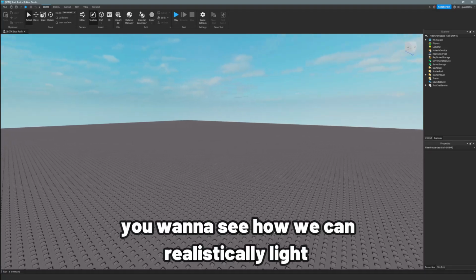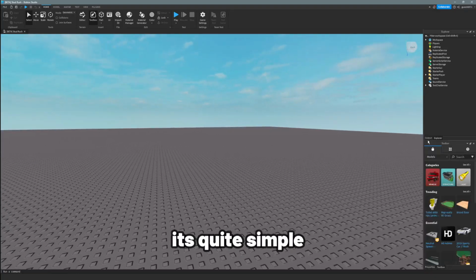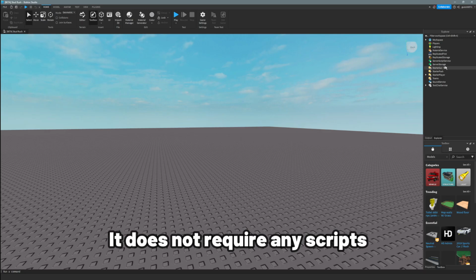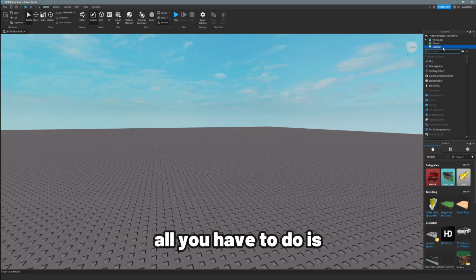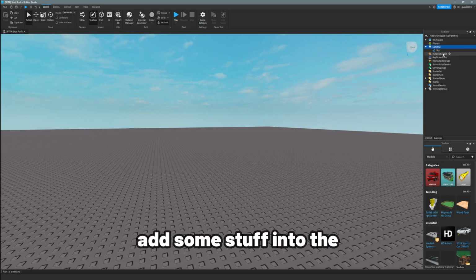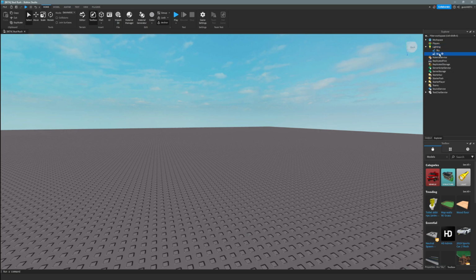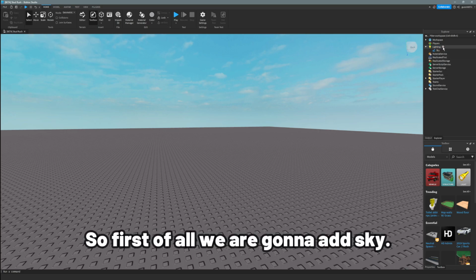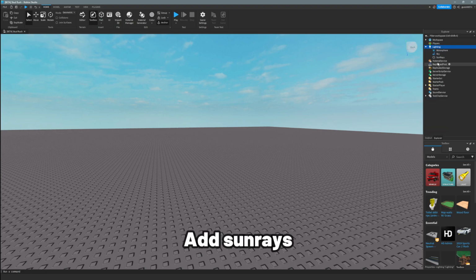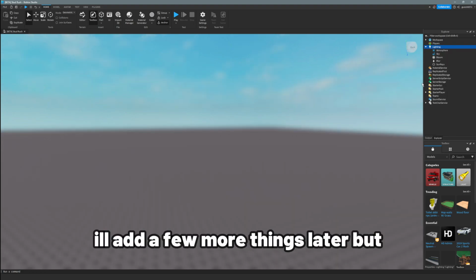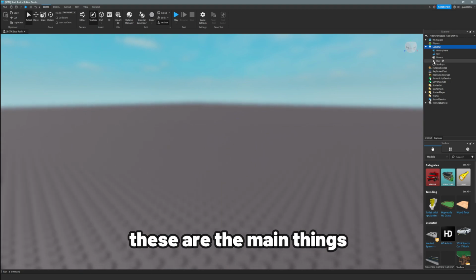Hello, so you want to see how we can realistically light your game? It's quite simple actually. It does not require any scripts, and all you have to do is add some stuff into the lighting section. So first of all, we're gonna add sky, then we're gonna add atmosphere, sun rays, and a blur effect. I'll add a few more things later, but these are the main things that you want to add.